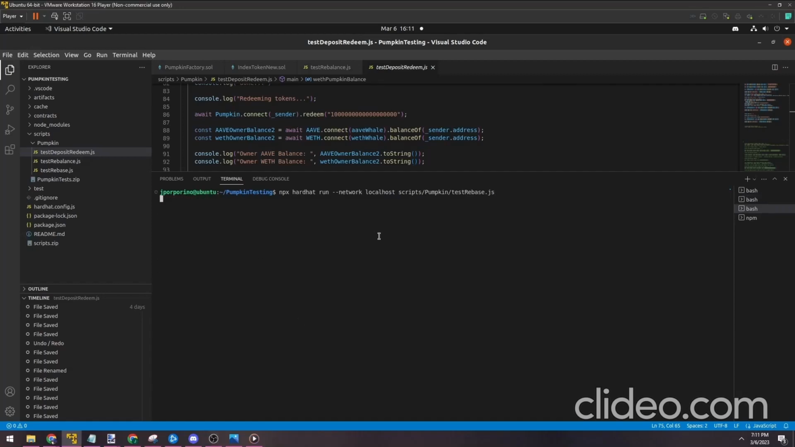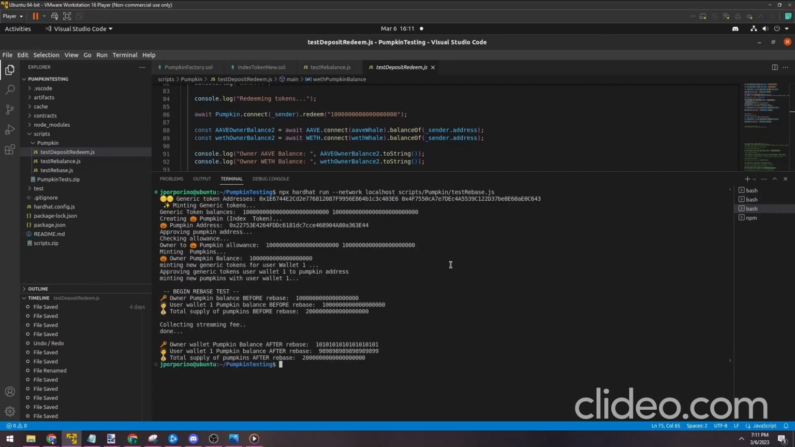And lastly, we're going to test the streaming fee function, where the owner of an index token can claim a 1% fee. Here we have the balance of the owner. Here is the balance of a user who holds these tokens, and here's the total supply. So here we collect the streaming fee, and after the streaming fee, we can see that the owner has more tokens, and the other user has less, minus 1%. And here you can see the total supply doesn't change.